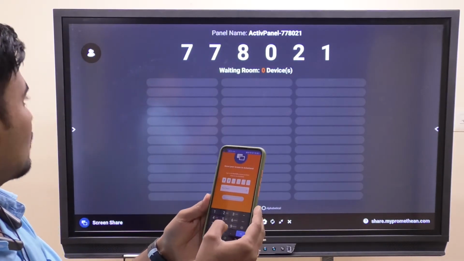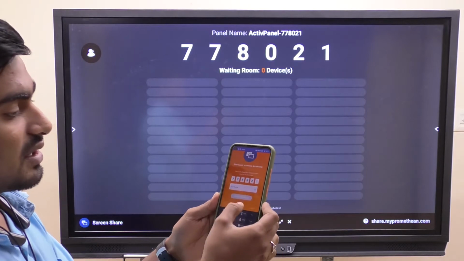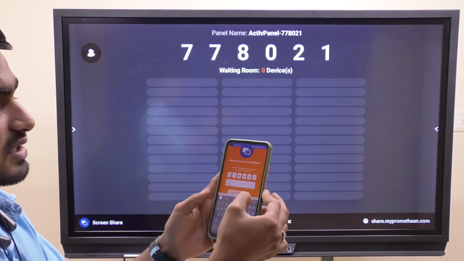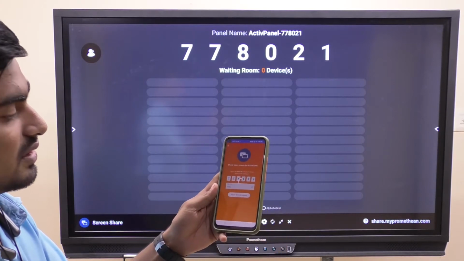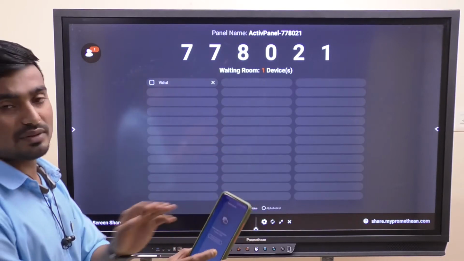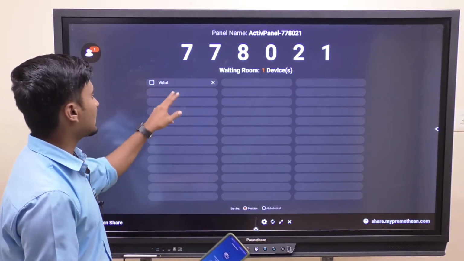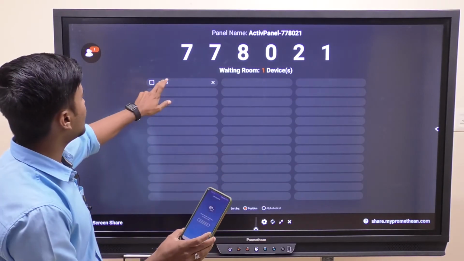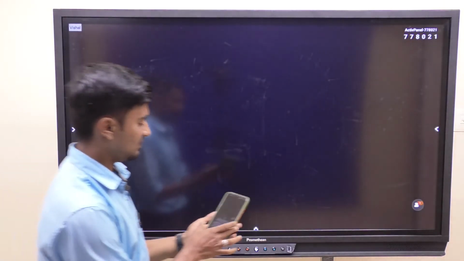When we enter that code, we need to just put our name, Vishal. Start screen share. Then it will ask for permission. Whenever the students connect, that name will pop up, either it may be 1 or 30. Then we need to give permission for them.